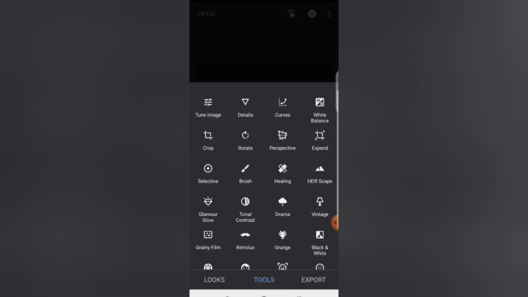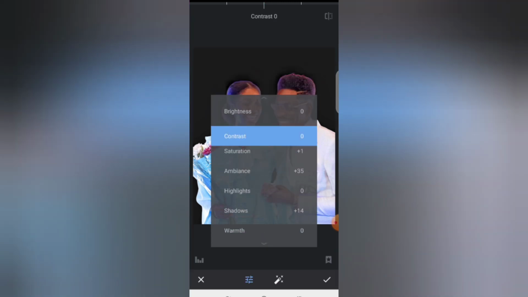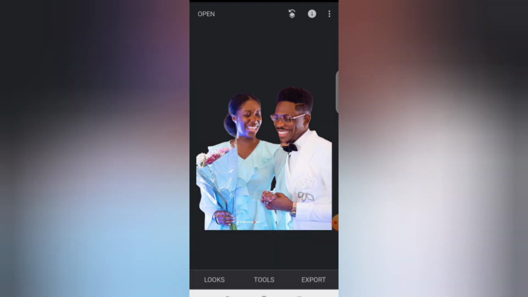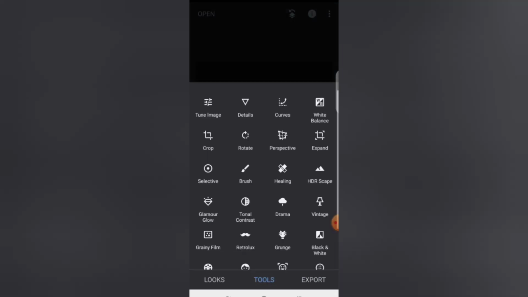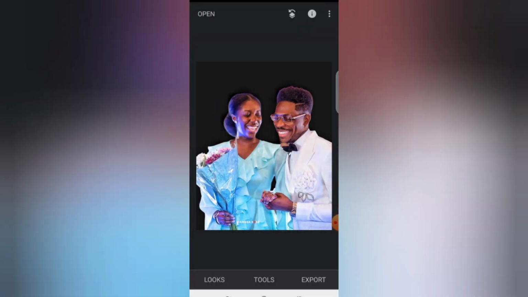So I will head over next to my tune image, then give some ambience to it, and then saturation, I'll give it very small. I don't want it to be too bright. Shadow, then contrast, I'll do it small, so you can see before and after. Before and after, the image now is looking very sharp and okay. So if I want to add greeny film to it, I will do, but for this I will not do. So guys, that is how to use it to edit your image to design.